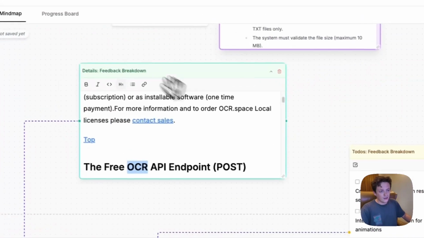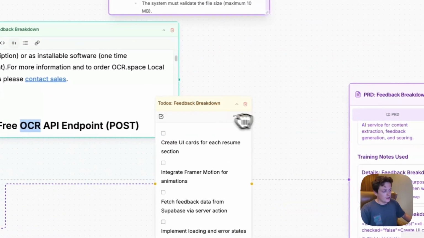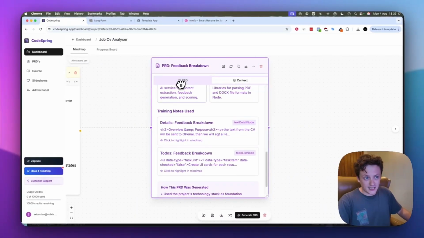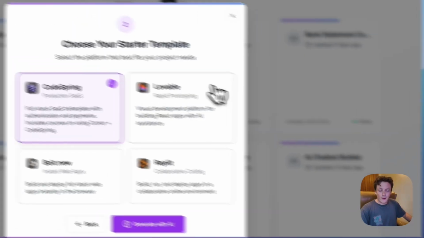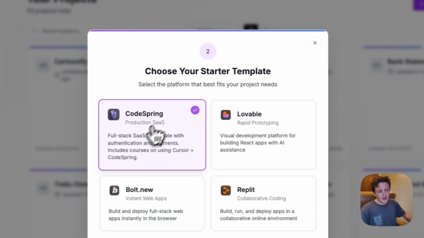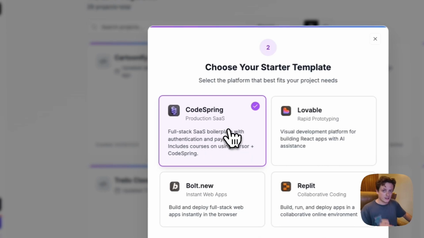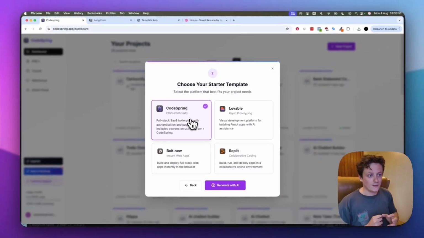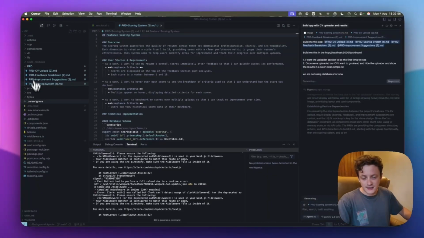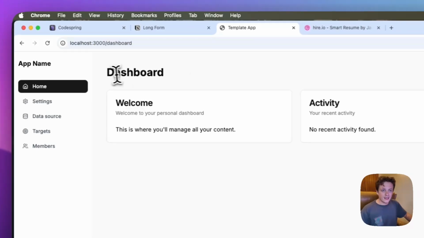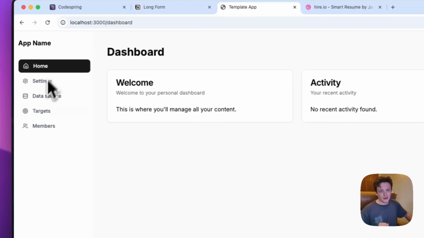So it's used this document here plus this to-do list in order to make it easy for the AI to understand exactly how to build this feature. Now, when we actually started this build, you guys didn't see, but I actually went ahead and selected the CodeSpring starter template, which means all of those requirement docs are trained off the code in this specific template that you've duplicated, meaning all of the features are going to fit in perfectly with this boilerplate.